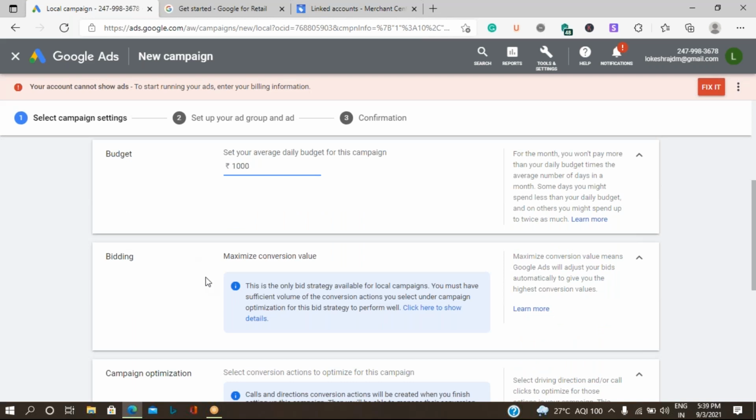The next thing is bidding. By default, it has been given as maximize conversion value. Here we can sell our product directly from the Google My Business account, so for that reason it has been taken. The only bid strategy applicable for local is maximize conversion value.